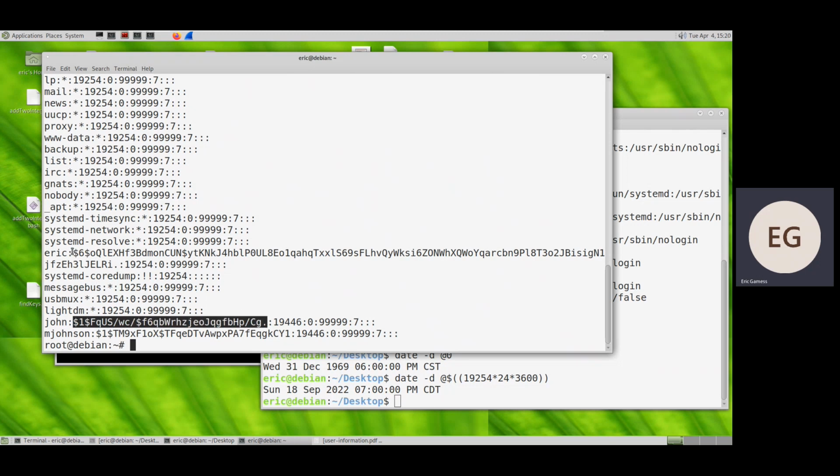It doesn't use algorithm 6. It uses algorithm 1, which is MD5, the one that we saw last time. And for Michael Johnson also, the password was hashed with MD5, as you can see. Okay, so what I want to do is, let's say that we are in a company that allows us to keep the same password up to 60 days.